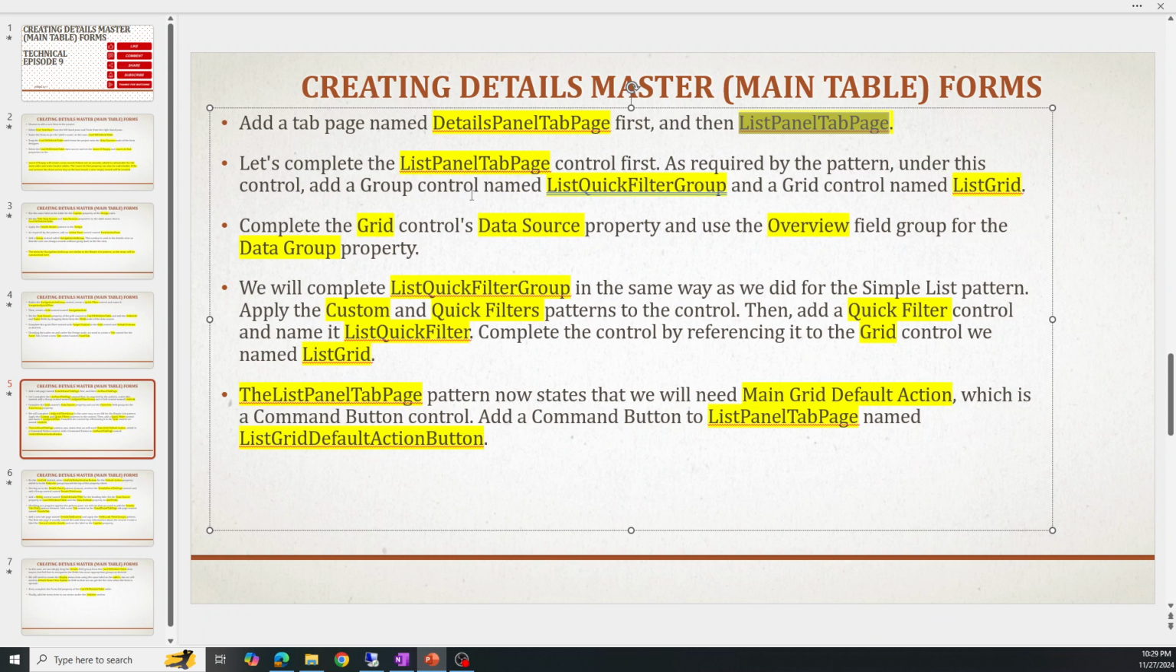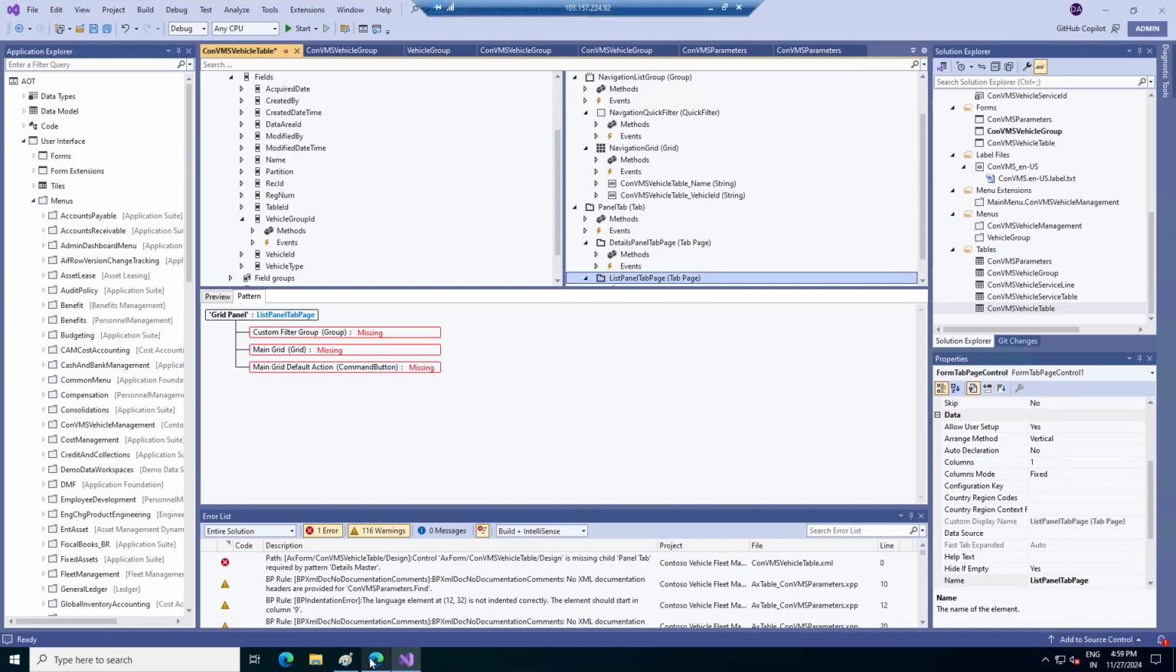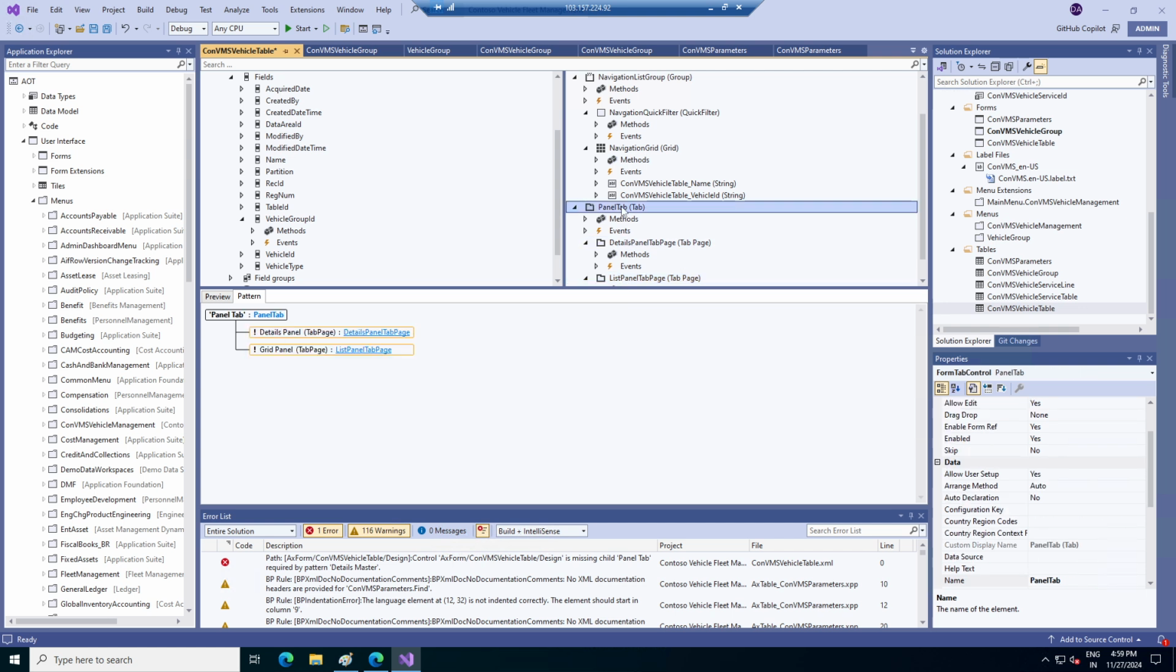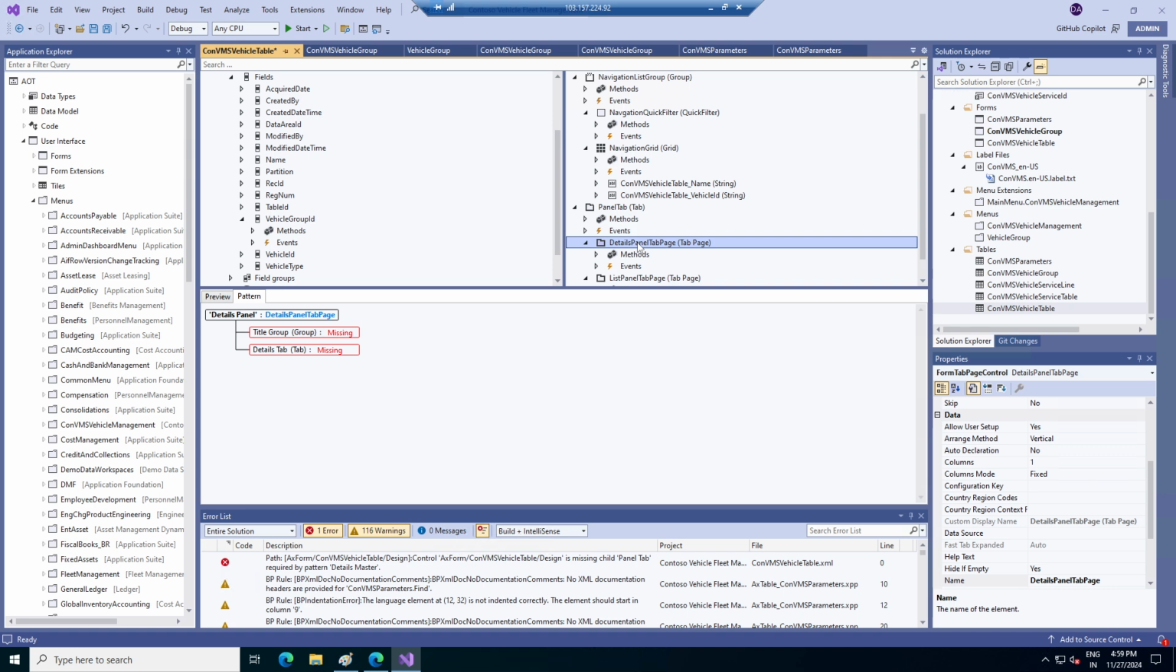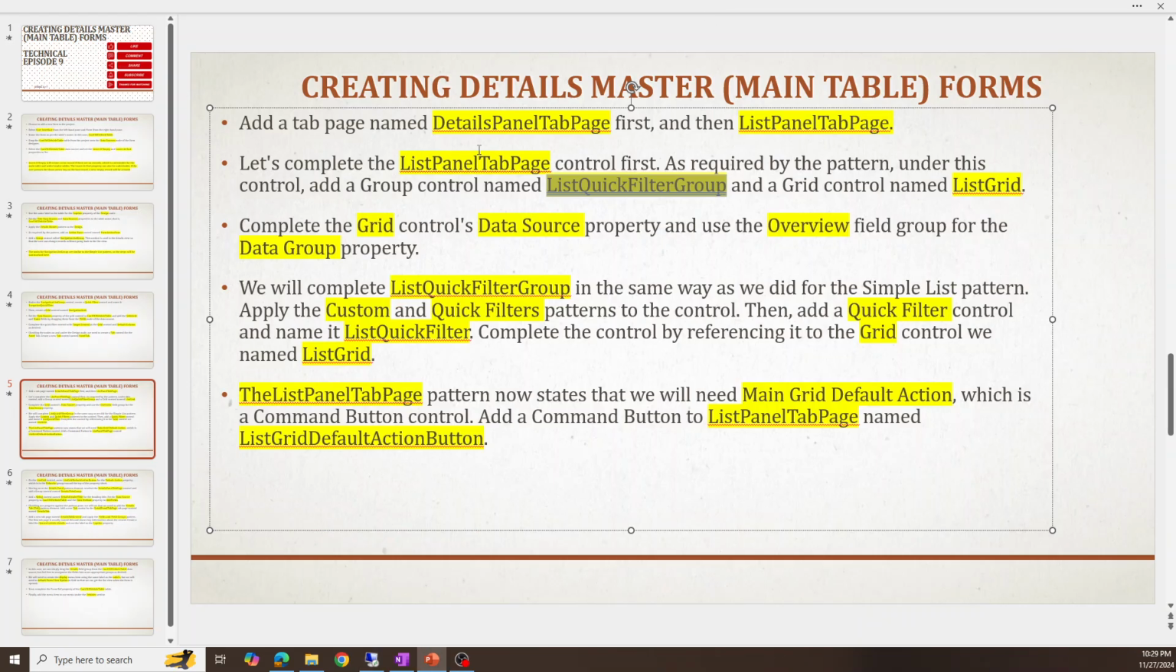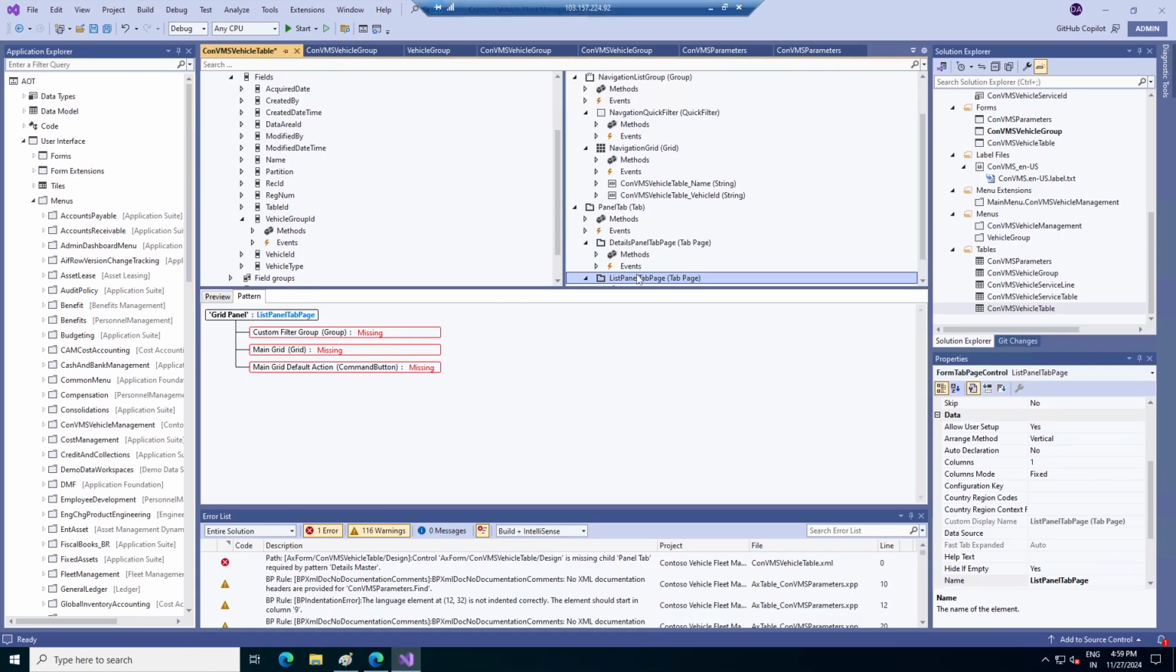Okay, now when we have added the details in the list tab panel as required by the pattern, under this control add a group control named list quick filter group control. Okay, so we will add a quick filter group first on the list. So we need a quick filter. One minute, let me check at which level it is required. So there is a title group required, there is a detail list required, but I'm not seeing it. Let's complete the list panel tab control first.